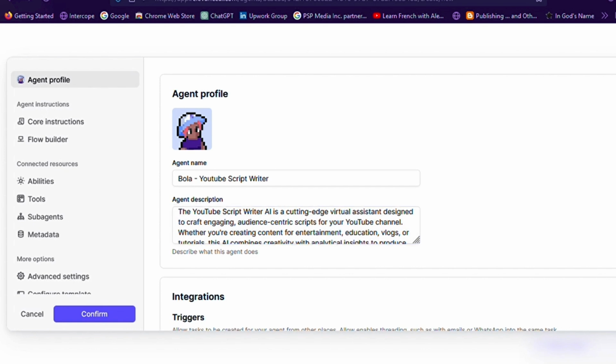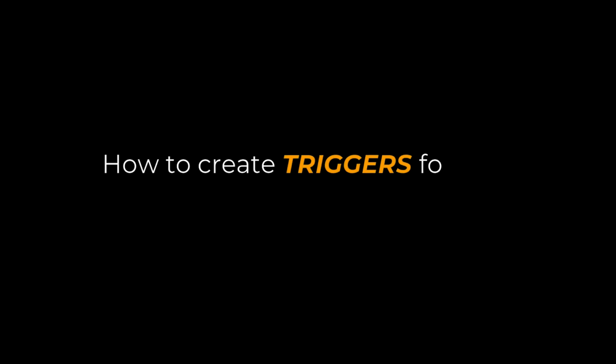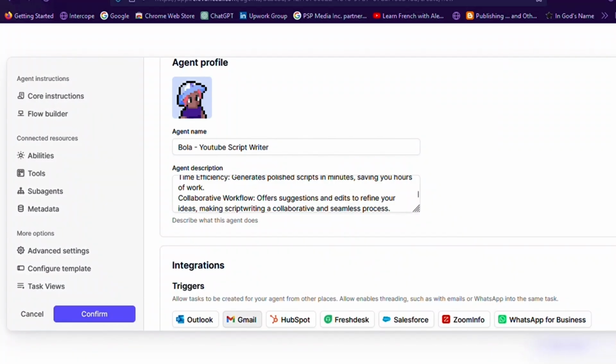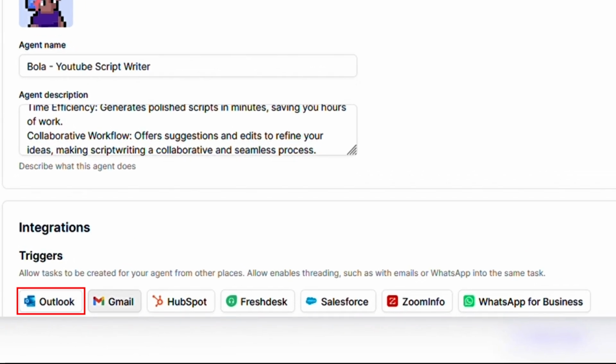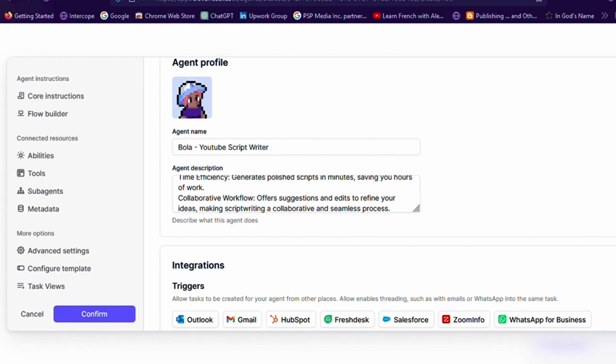The next thing I'm going to do is to create triggers for your AI. You can actually create triggers for your AI from different platforms. There's Outlook, Gmail, HubSpot, FreshDesk, Salesforce, ZoomInfo, or WhatsApp for Business. I use two platforms basically, so I'm going to select Gmail and WhatsApp. When I select Gmail, it's going to allow me to sign up on the platform with my Gmail and then continue. From your email, you can actually email this particular agent that you're creating.